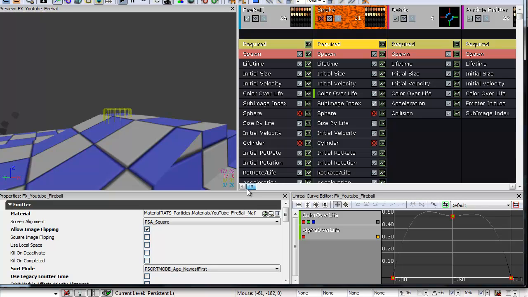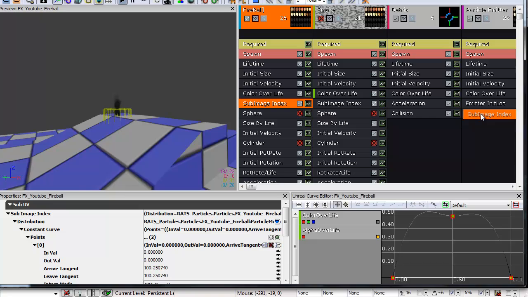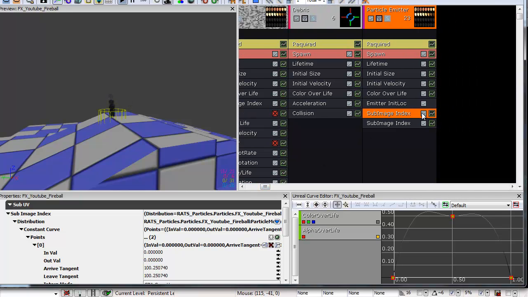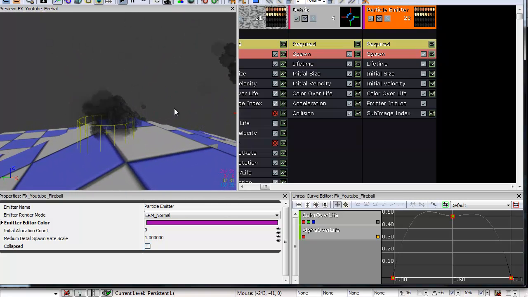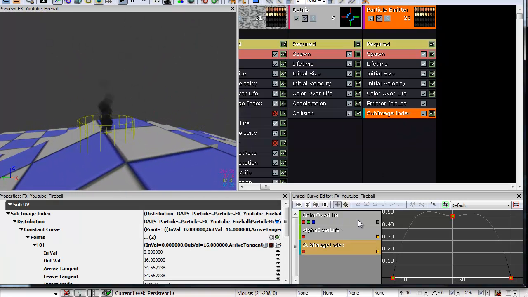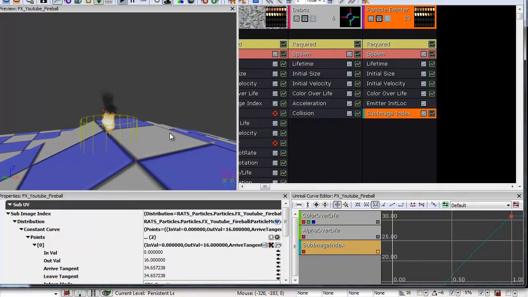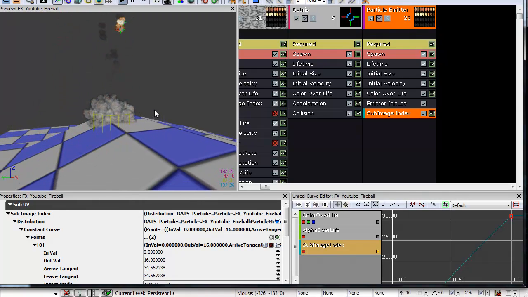But let's use our fire's subindex. Just replace it. And we get rid of that first one. Let's take a look at what we're getting here. Okay, it didn't work. Set value 0. There we go. Now we got some fire.